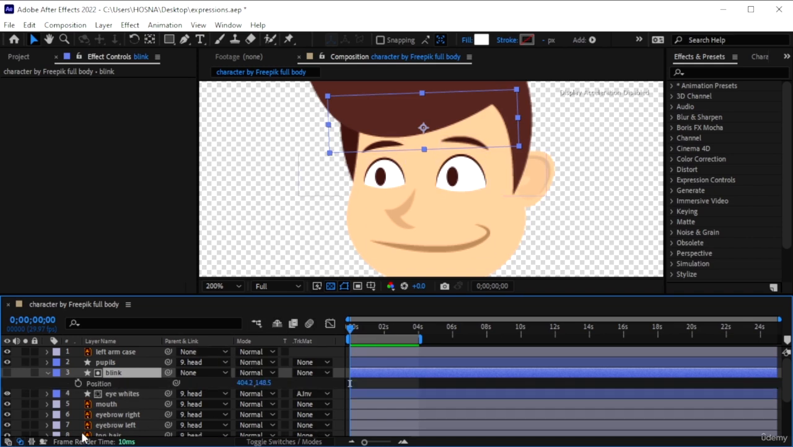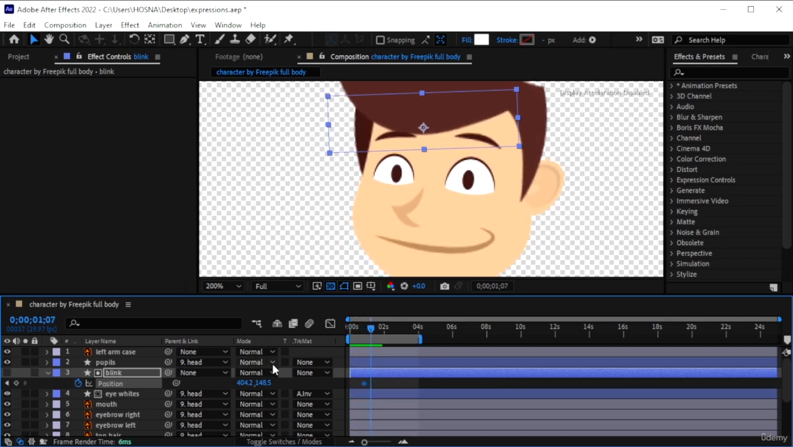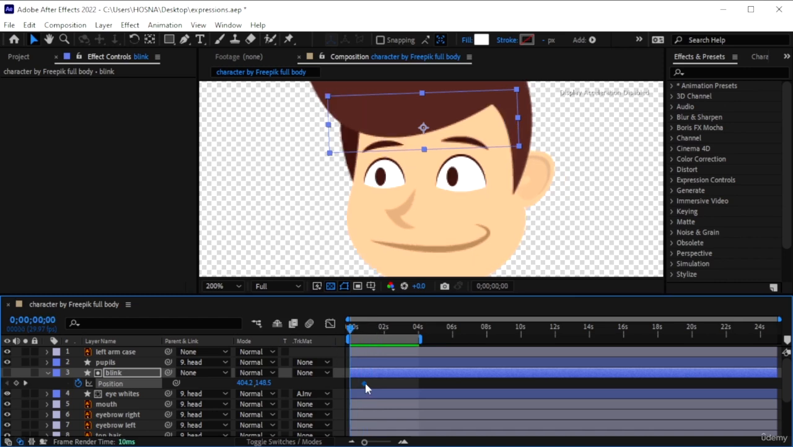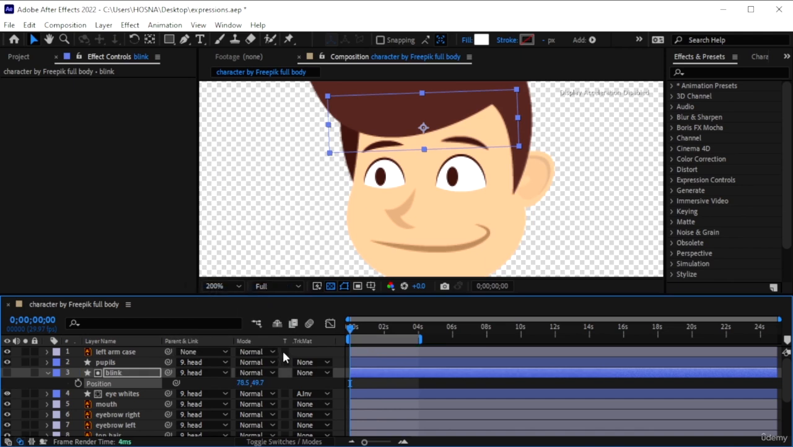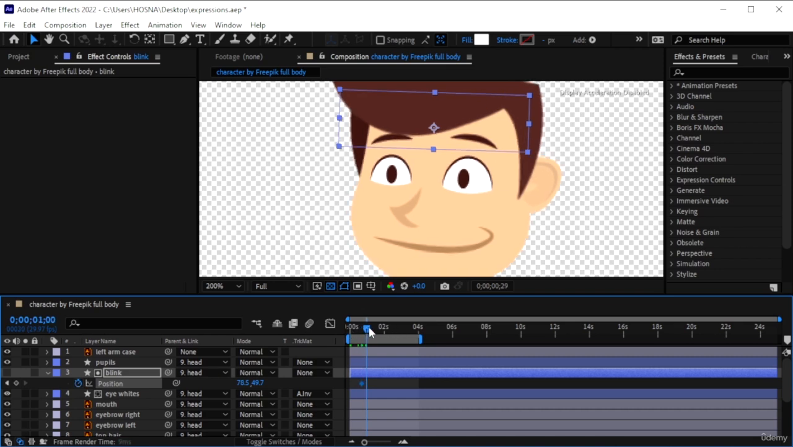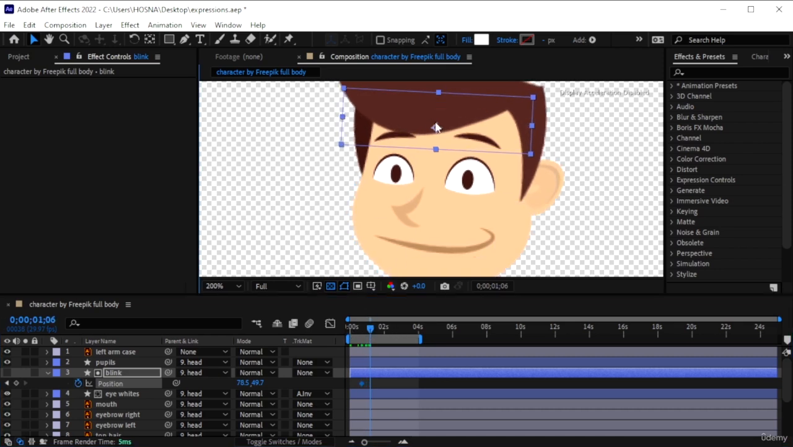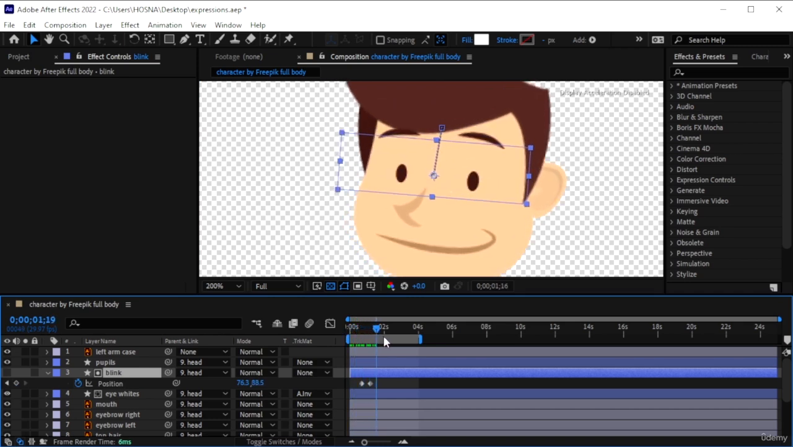Hit P on blink, turn on the stopwatch, move in a few frames so he looks like this. And also, don't forget to connect the blink to the head as well. It's still part of the face. And we can just move in a few frames, turn on the stopwatch, and around here we can make him blink. Close the eyes like so. And then around here we can just do that again.